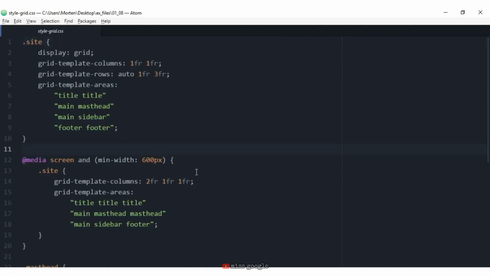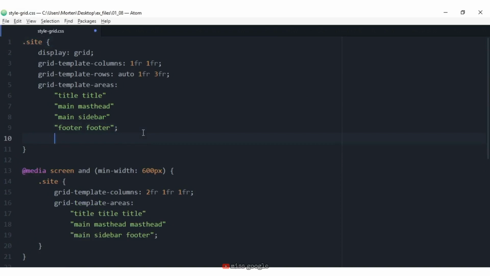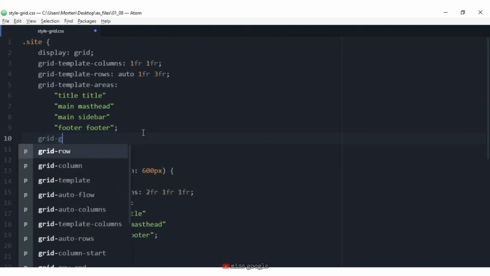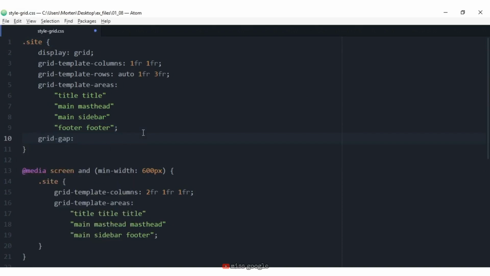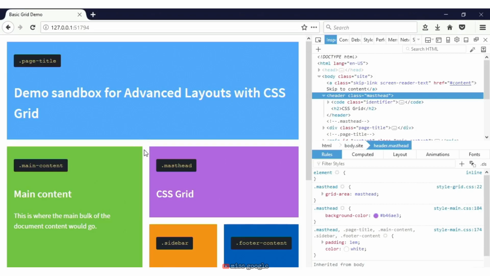In CSS Grid terminology, the space between each column or each row is called a grid gap. And you set it up by simply declaring grid-gap and then setting the width of the gap. So let's just try to set it at something like 1em and see what happens. Save that, go back in the browser, and here you see we now have a gap both horizontally and vertically between each of the cells.